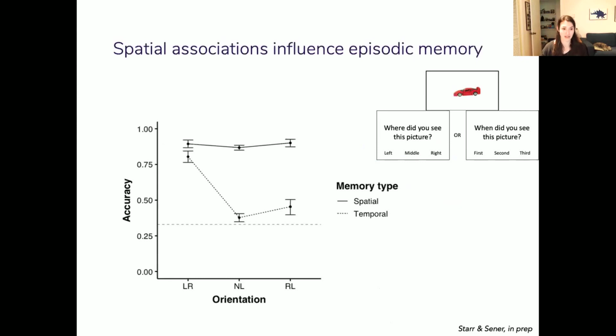So when the pictures were presented from left to right, congruent with the mental timeline, we see that memory is very good, almost as good as it was for spatial layout. But in these other conditions, nonlinear or right to left, we see that memory performance really tanks. It's just barely above chance, suggesting that when the actual presentation of the images was incongruent with the mental timeline, memory performance suffered. In ongoing work, we're investigating when children begin to show this effect, so the effect of spontaneously activating the mental timeline in memory tasks, as well as looking at whether children who have stronger mental timeline representations may show these temporal memory benefits in other types of temporal memory tasks that don't have an explicit spatial component.